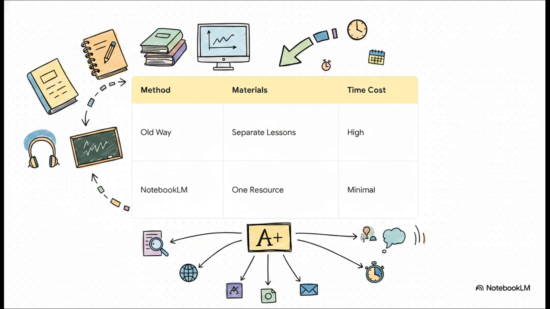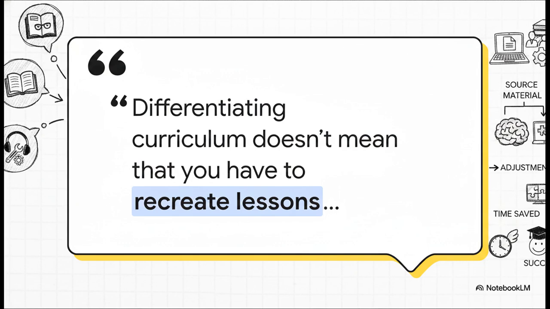Maybe it's a textbook chapter, a great article, or a video transcript, and you create multiple access points into the exact same learning goal. And the time cost is minimal. You are no longer starting from zero for every single group of students. And that brings us to this absolutely crucial takeaway from the guide. Differentiating curriculum doesn't mean that you have to recreate lessons.